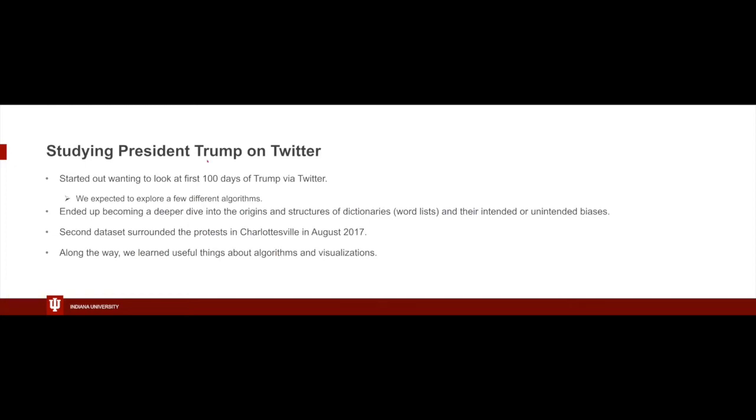So the two sets we'll look at today are the first 100 days of Trump's presidency and Charlottesville in August 2017. If you remember, it was the white supremacist demonstration that got violent. And so what was intended as a, let's run this through analysis and see how this works, really turned out to be a really informative foray into the actual algorithms, the visualizations, and how to best work with these.